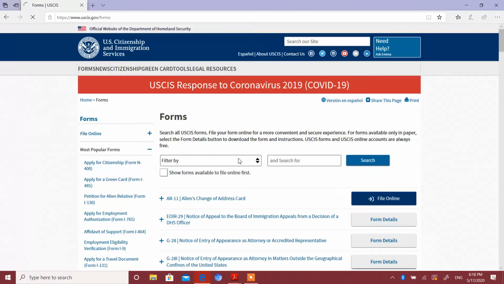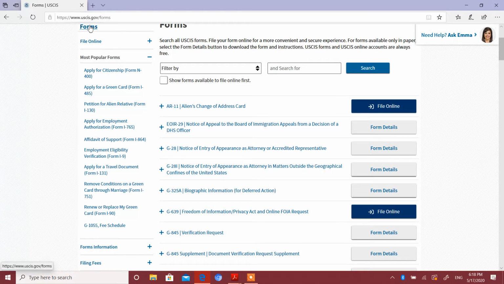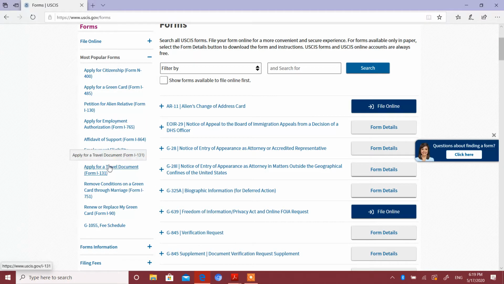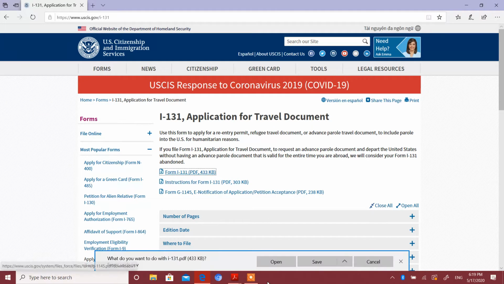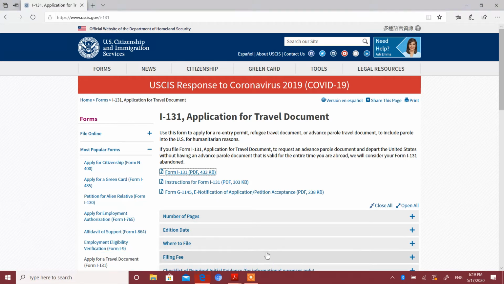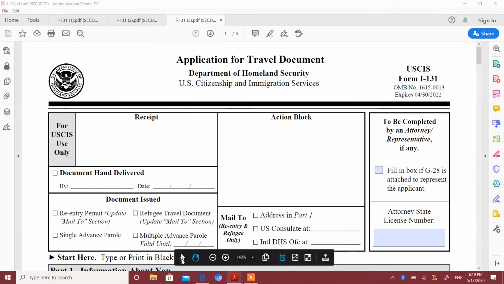Go to forms, scroll down a little bit, and here in the left column it says forms, and there are all types of forms here. Today we are applying for travel documents, which is already here. If you haven't seen this form here, you just type I-131, search it, and find it. Since we already have it here, click on top of it, go to form I-131 PDF form, click open. There we go, the PDF form is opened.